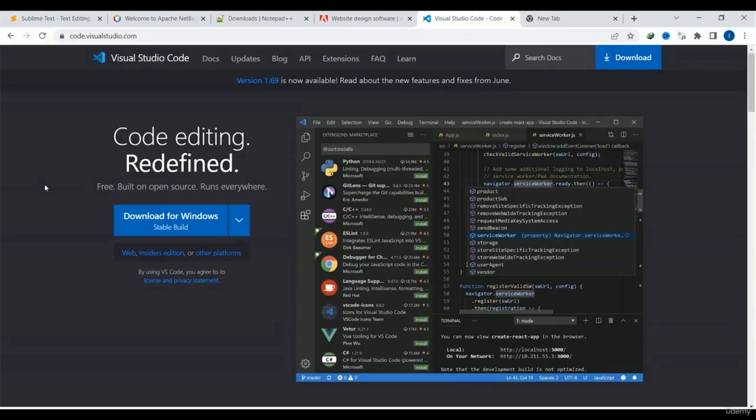Okay, the next one is Visual Studio Code. Visual Studio Code is widely used by programmers, because it has different types of plugins or extensions. With the use of extensions, your work will be easier using Visual Studio Code. During this HTML and CSS course, we will use Visual Studio Code, and with this software we will write our HTML code along with CSS code.